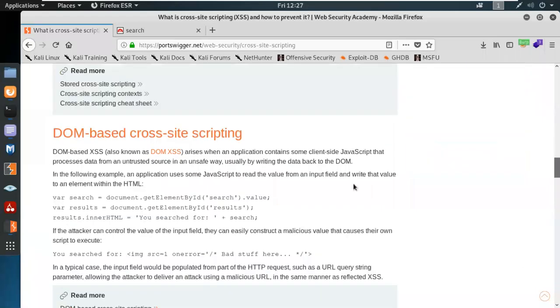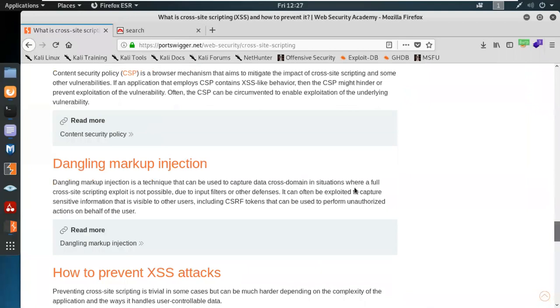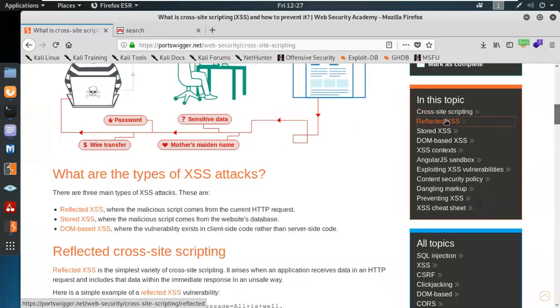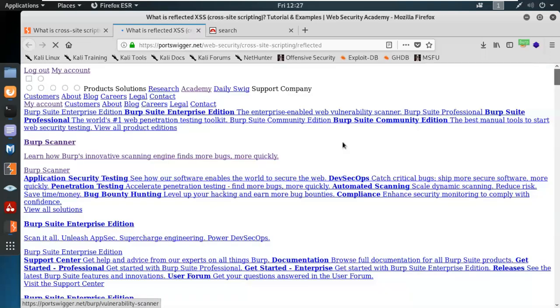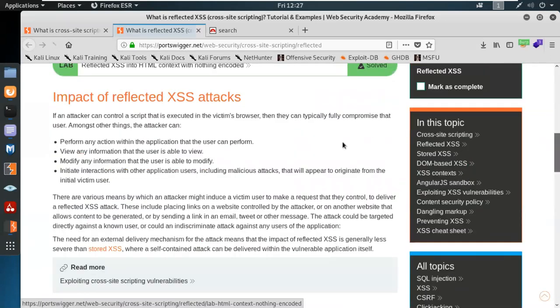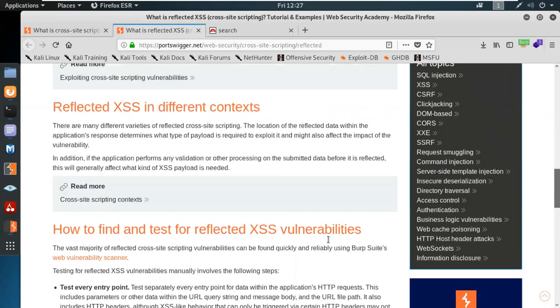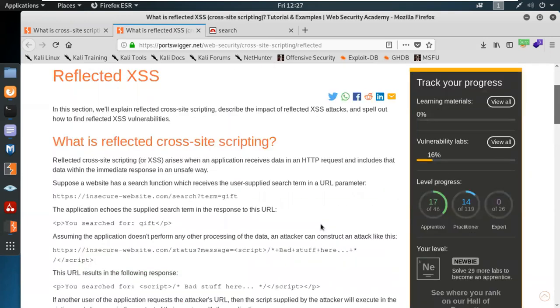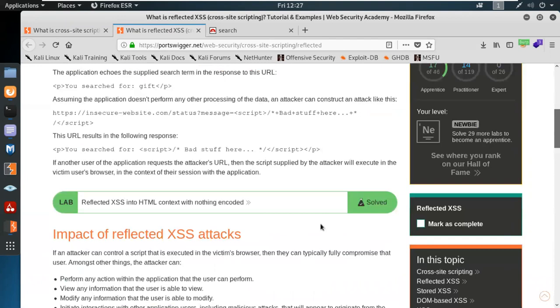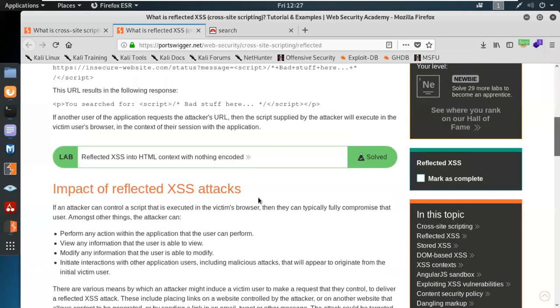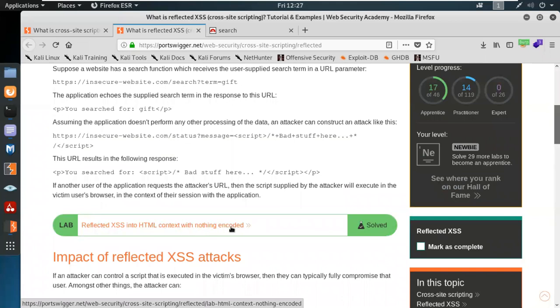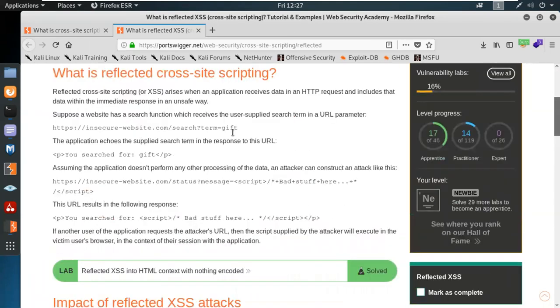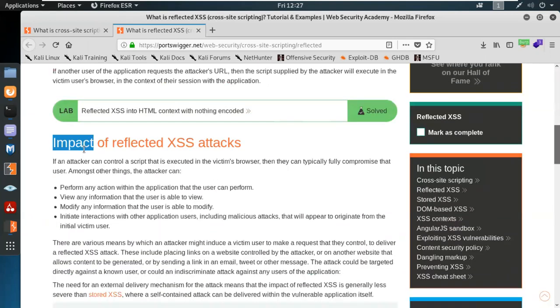So what could be the possibilities? What I'm going to do is look for the reflected cross-site scripting labs. I have solved some of the queries over here. You can see the first one, which is reflected, and we're going to try many more. The first one is reflected XSS in the HTML context with nothing encoded. Nothing encoded means there would be a simple plain text execution. And the most important thing, when you search for the parameter values, look for the impact also. The impact will cause you a lot of things.